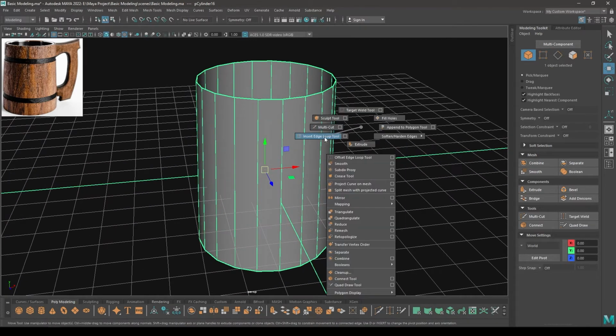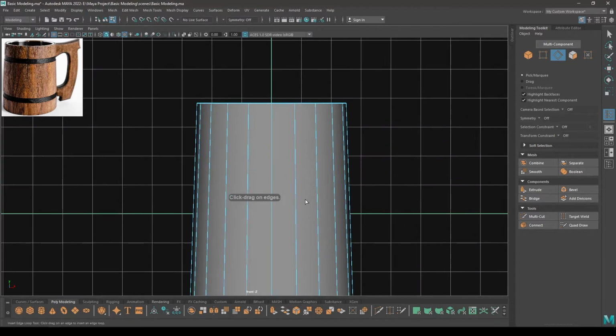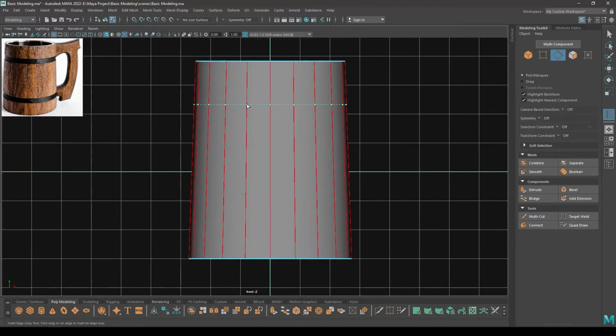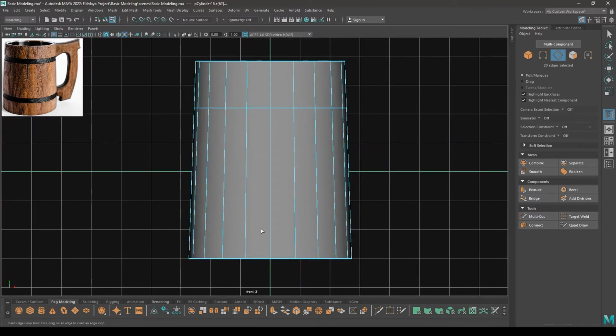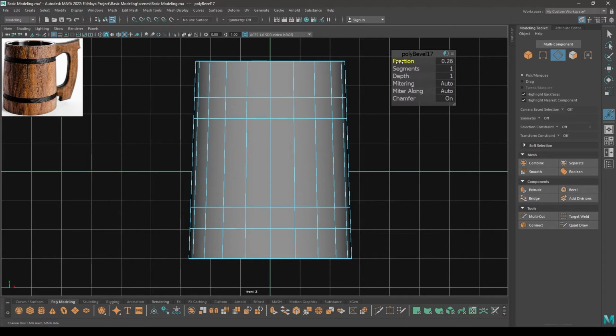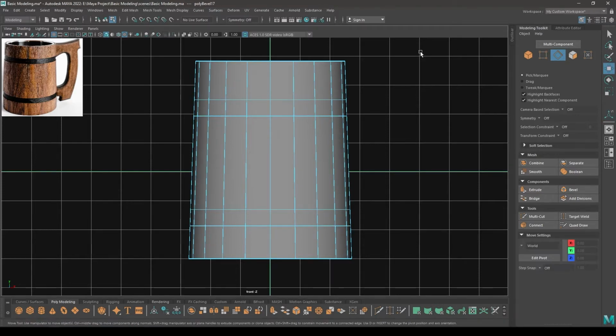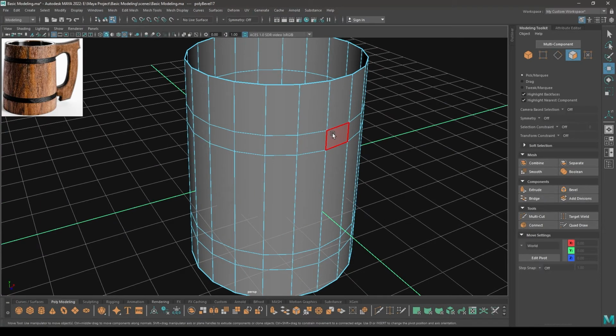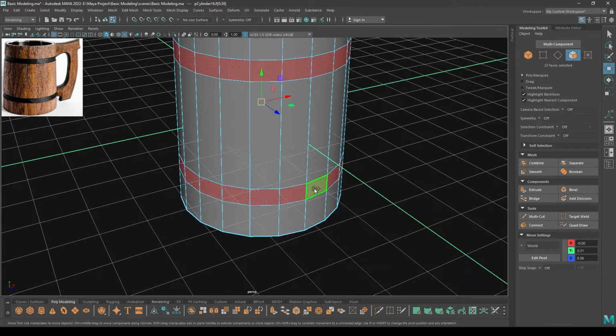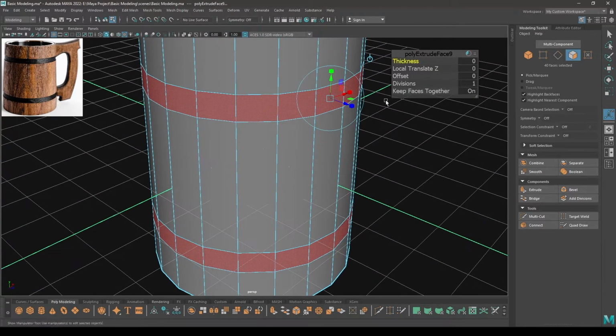Now let's take insert edge loop tool. Go to front view and add one edge here and one down here. Now select these edges and bevel. Decrease the fraction. Keep it 0.2. Now go to face mode and select these faces. Then extrude. Add some thickness.